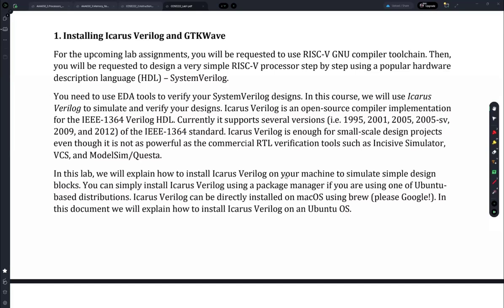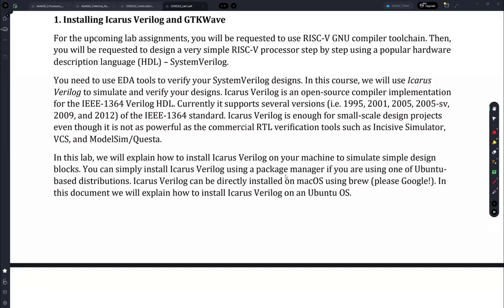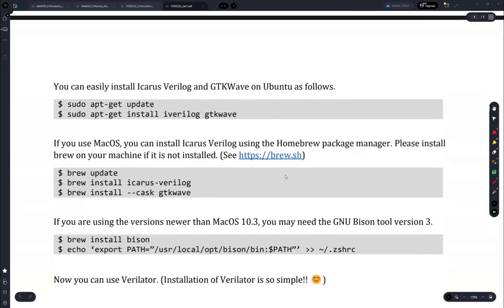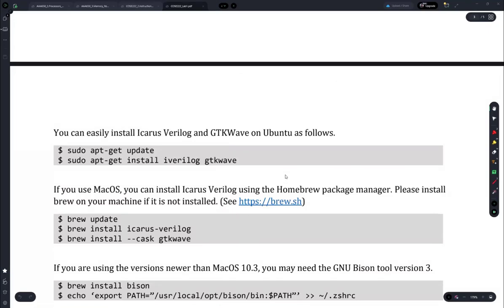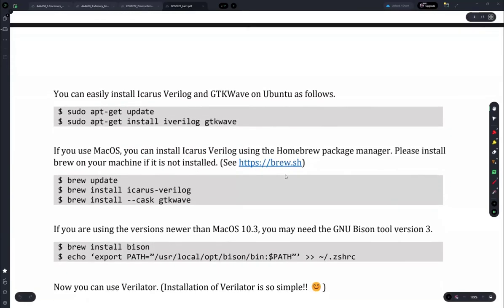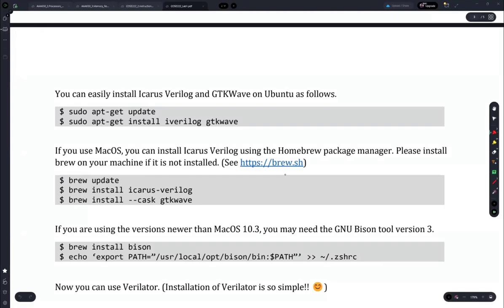For this course, we will use Icarus Verilog. Okay, this is an open source CAD tool, and using a Linux command you can easily install Icarus Verilog. I believe for building some environments, Linux is more convenient than Windows. Okay, so you can just type the command, it's very, very simple, right?